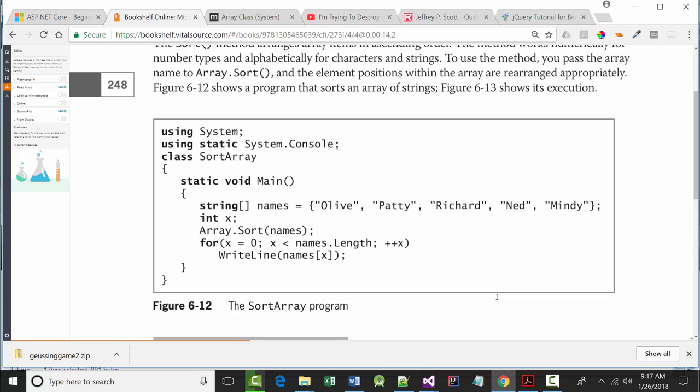Okay? Then if I do that, after I did the array.sort, let's assume there was a line between this array.sort and the for loop. So I add a new line in here, and I say array.reverse names. Now it's going to hold Richard, see if I can do it right, Patty, Olive, Ned, Mindy. And if you get that, there's no more to it than that.